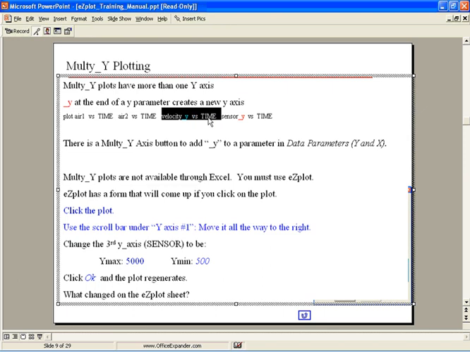The next series gets plotted on a new Y-axis because it has an underscore Y after the Y parameter. The following series is plotted on another Y-axis because it also has an underscore Y after the Y parameter. When you are on the EZPlot sheet and you right-click and select Data Parameters Y and X, there is a multi-Y button that will put an underscore Y after the Y parameter.